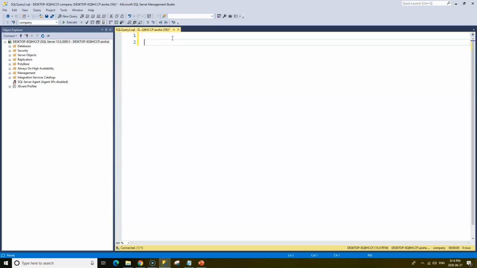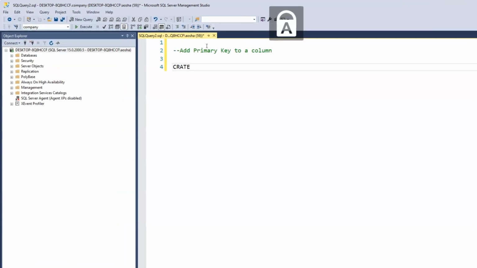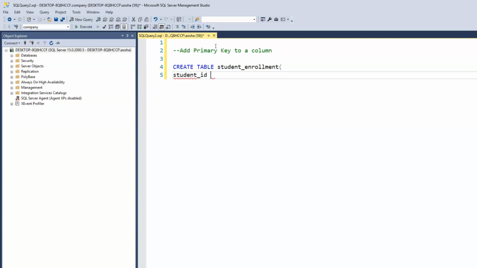So I'll start by adding a comment. Just say add primary key to a column. Okay. So we're going to create a new table. I will call this table, let's call it student enrollment. And we would like to have the student ID. And this would be an integer because it will be a number. And this is what we want to use as our primary key. And all we need to do is just type primary key.